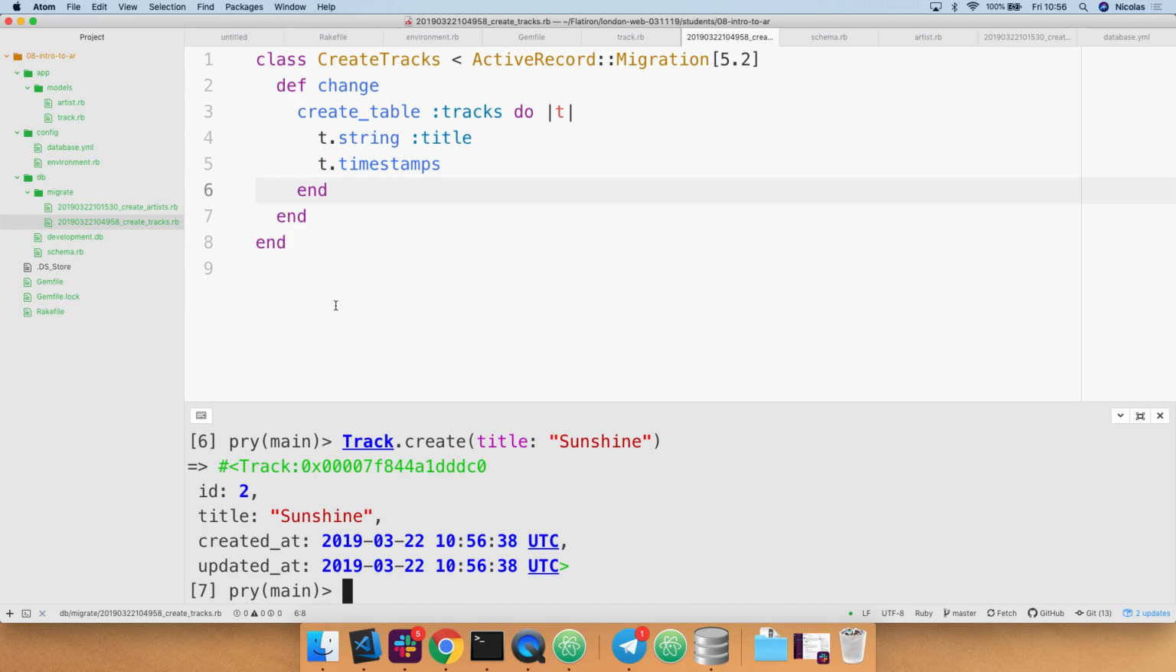How do we know that these two things are related? We don't really, do we? There's no relationship right now. So what should the relationship be again? Tracks and artists. An artist has many tracks. A track belongs to an artist. So when it belongs to an artist, what does that mean?